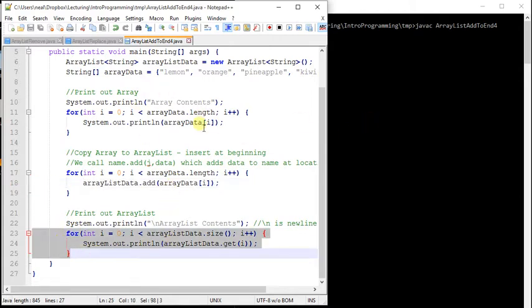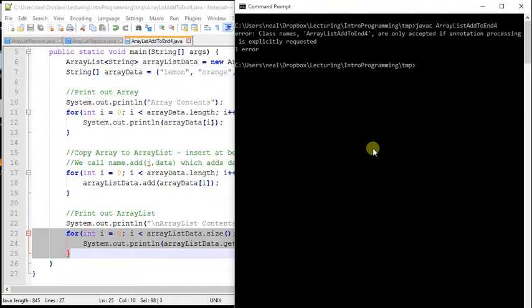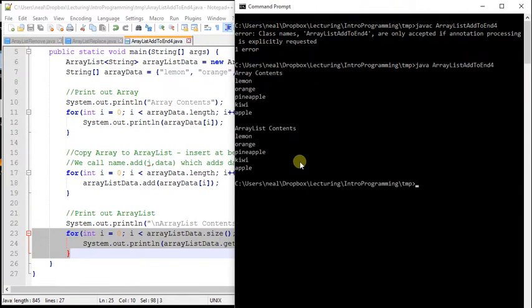Now this example is exactly the same as the ones we've seen before. All it does is copy data from an array to an array list. If I run it, you can see that this list, the array contents, is exactly the same as this list, the array list contents.